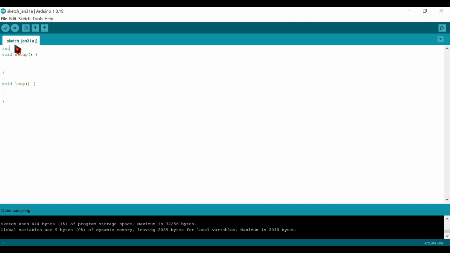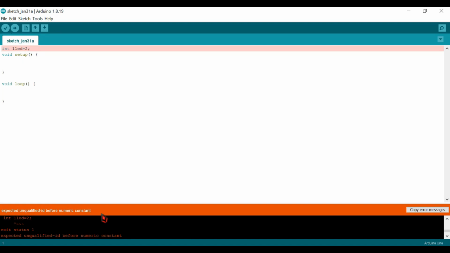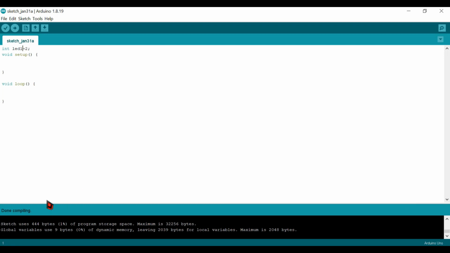Let's say integer 1led equals 2, assuming that the LED is connected to the second pin. Let's compile our commands and check if there are any errors. Look, here's an error because a number cannot be written at the beginning. Variable names should begin with a letter or an underscore. Correct it as led1 and compile it again. We observe that the program compiles successfully when the correct definition is made.